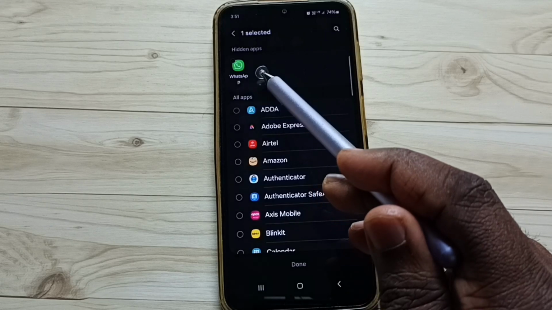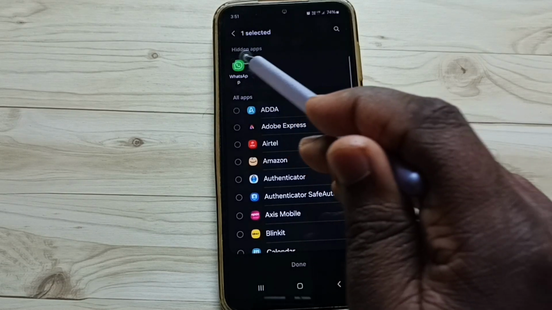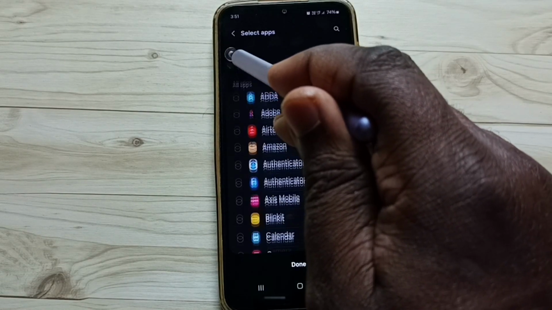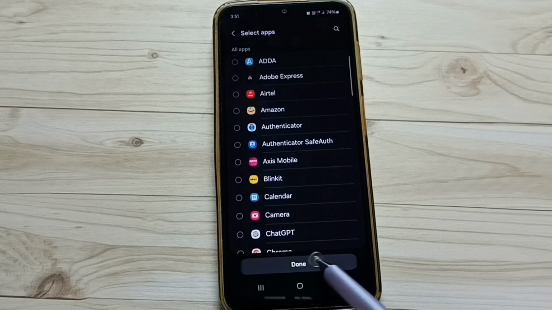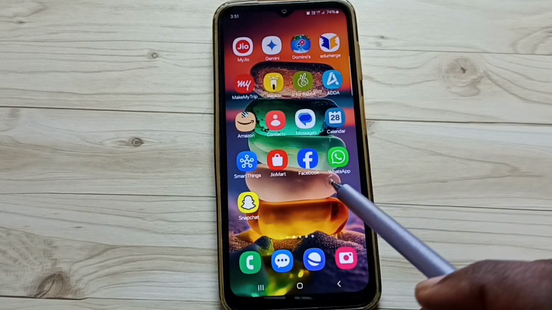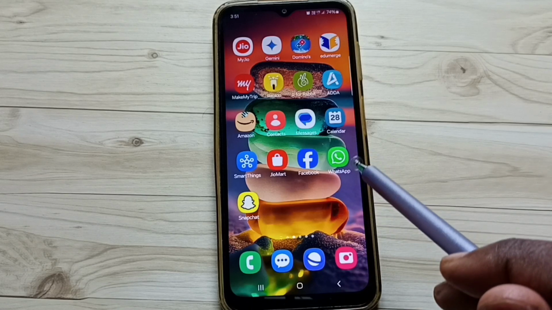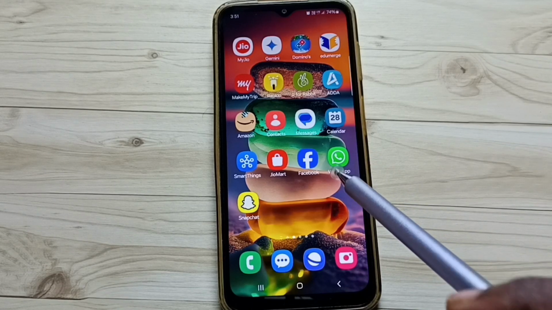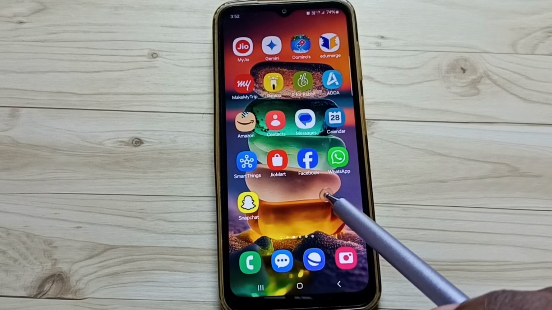Remove WhatsApp from this hidden apps list. Just tap here and remove. Then tap on done. Okay, let me verify. Close this. See, now we can see WhatsApp here on the home screen. So this way we can hide apps from home screen.